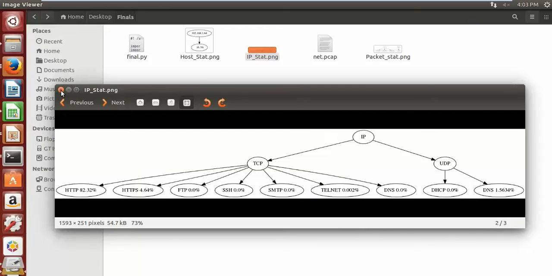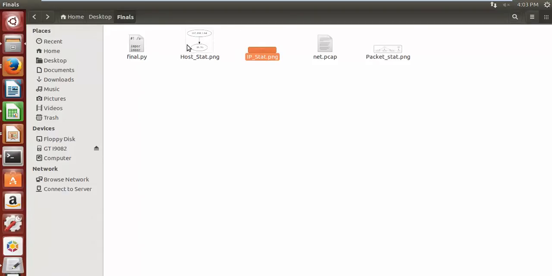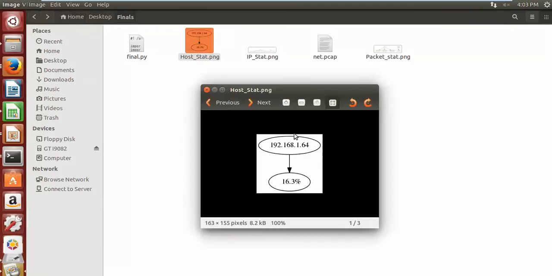Now we'll see the third file, which is host statistics. The host statistics give the information about the IP address which we provided in the script, which is 192.168.1.64, which exists in 16.3% of the Pcap conversation, or you can say Pcap source IP details.